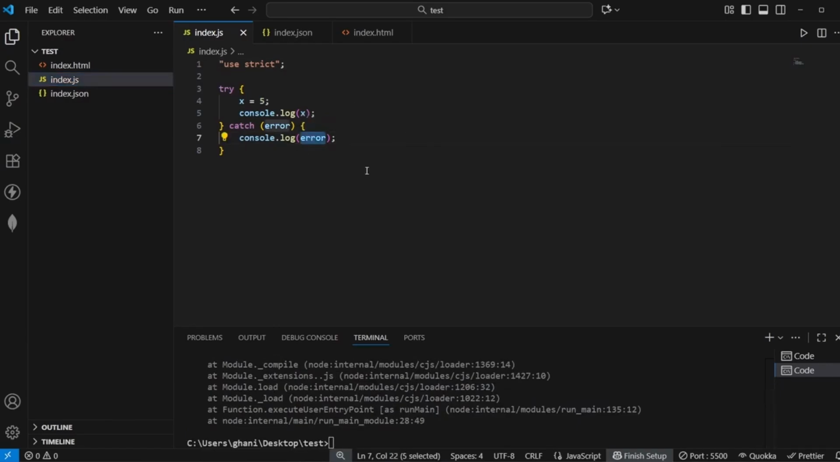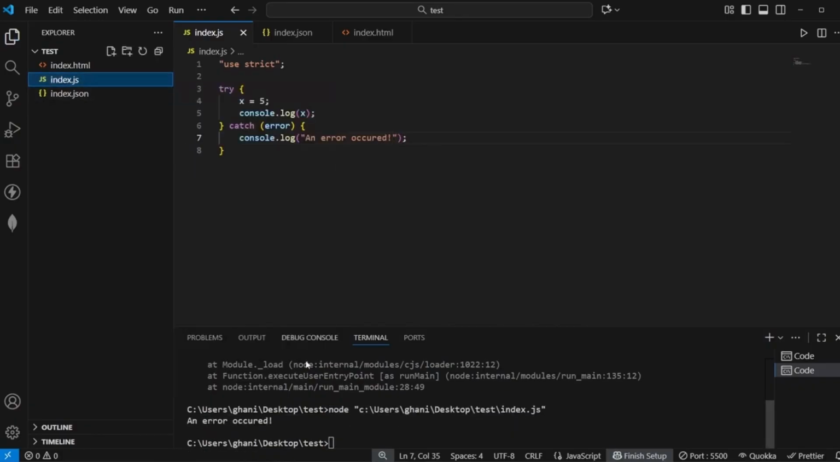And you will see that this is true if I'm just going to say "an error occurred", for example. So we're just going to log this in the console. We're going to run the code again. And as you can see, now we only get the message, an error occurred. So we caught this error right here and had a console.log statement.